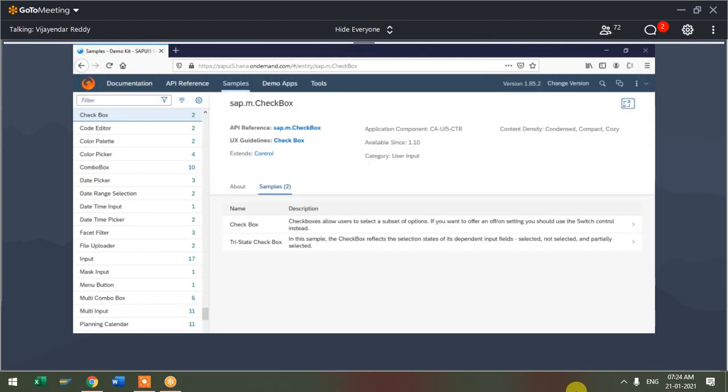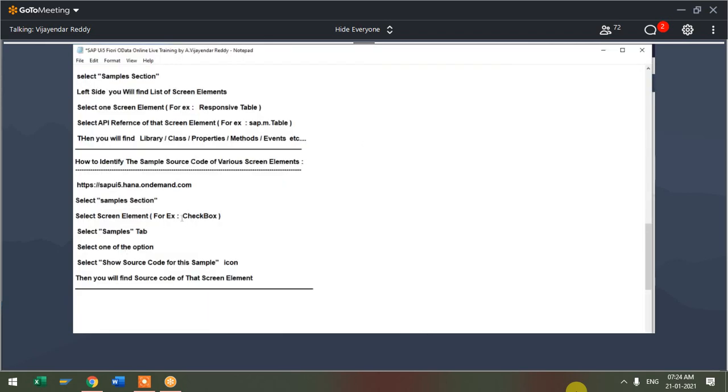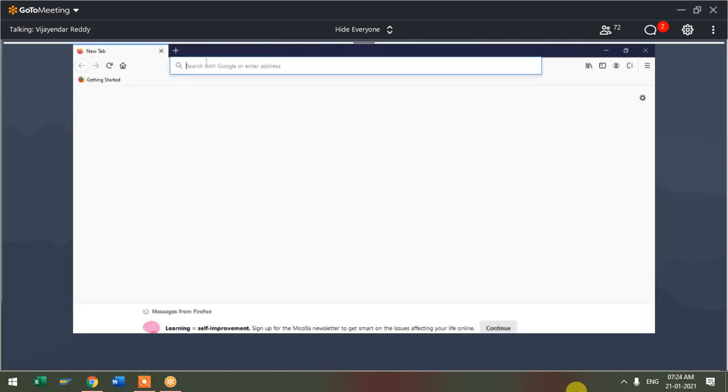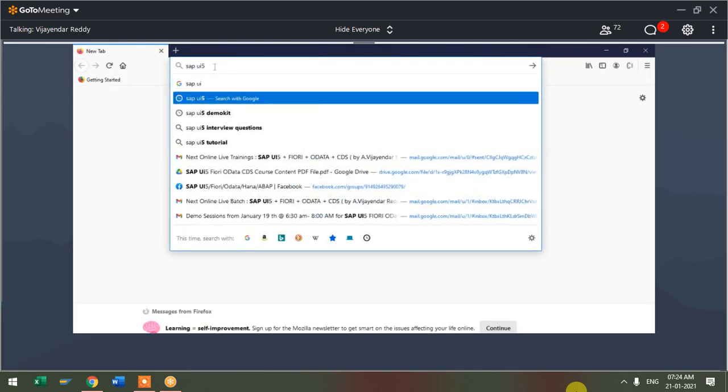Now suppose I want to know about some other screen element, for example, list screen element. Then what you can do? Let me come from the beginning. SAP UI5.